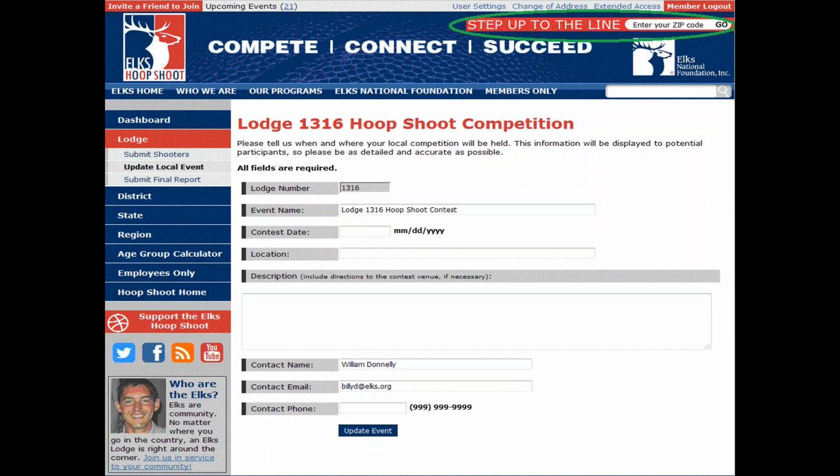The first is the update your local event. It's the first thing that we ask Lodge Directors to complete for their local Hoop Shoot contest. Once you know the logistics of your contest, location, date, time, you can submit that information on the dashboard. Just click Update Local Event and enter in the necessary information. When the form is complete, simply click Update Event.